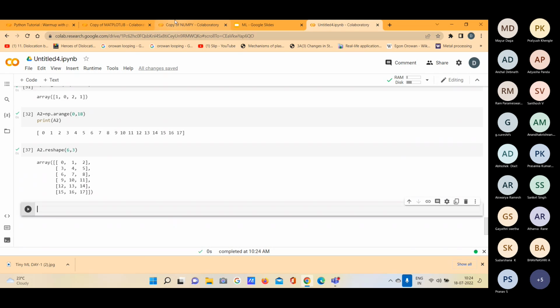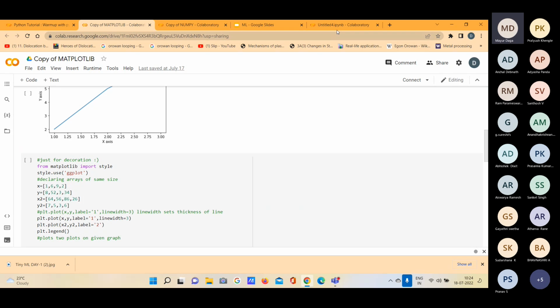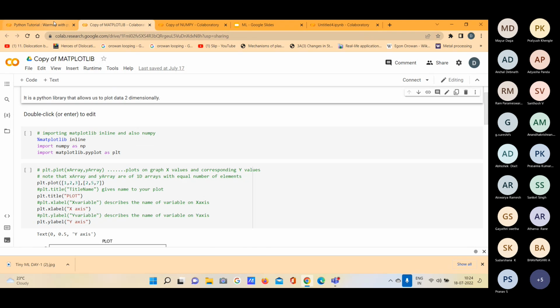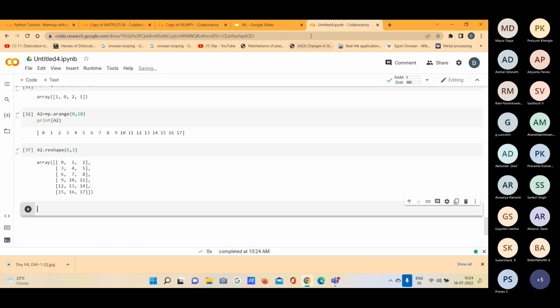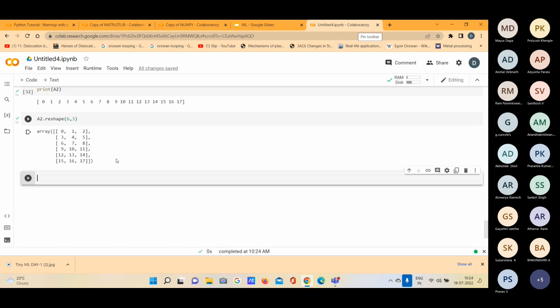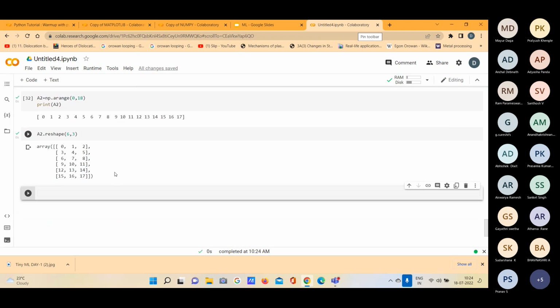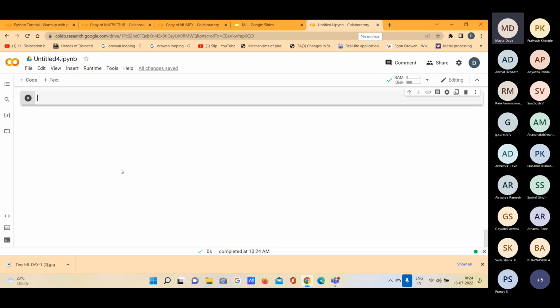Numpy. So yes, I'll share this. Shape, reshape, and yeah, okay. Most of the things are done.